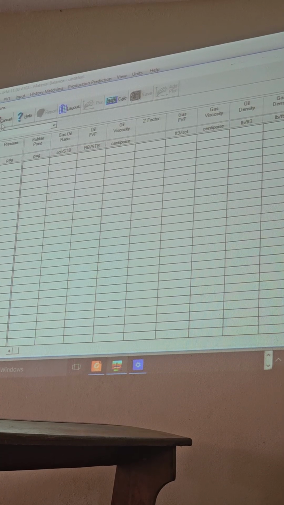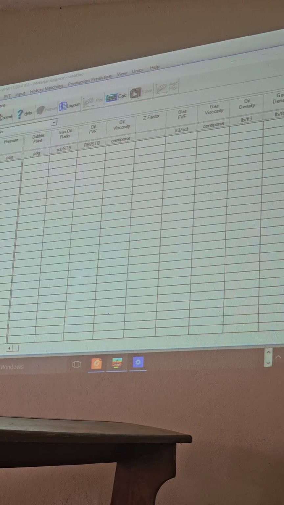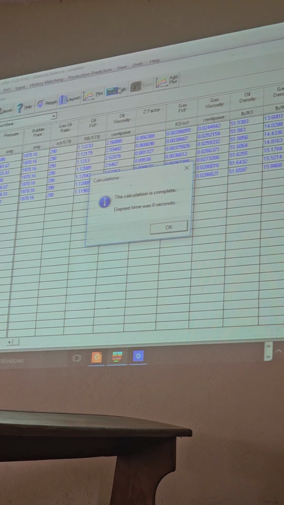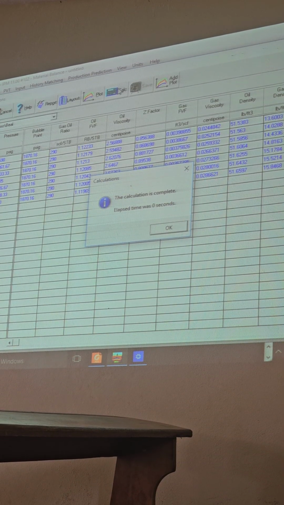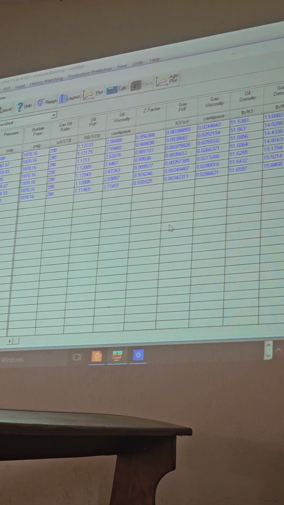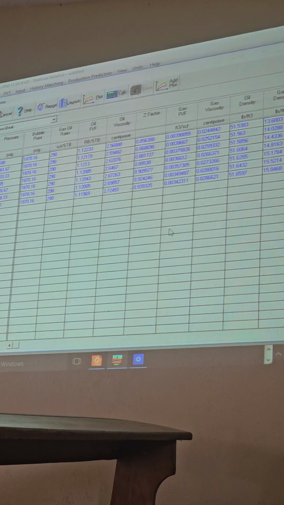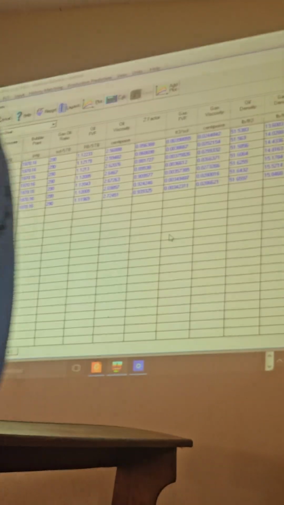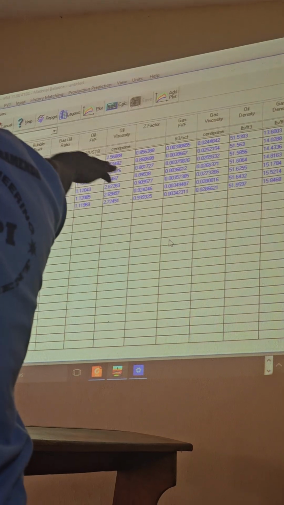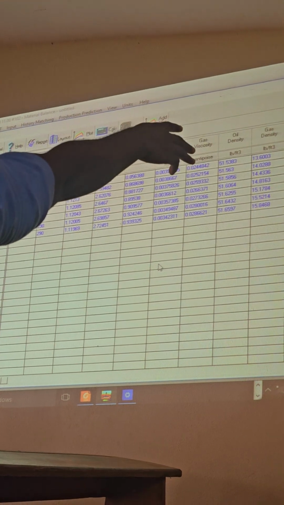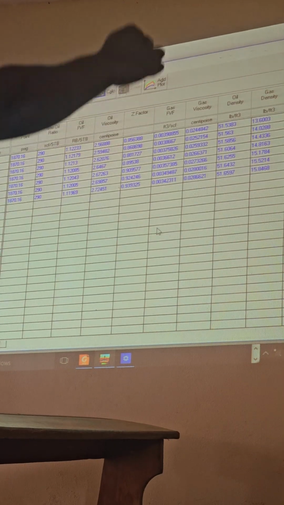Calculate, right? You click on calculate. Then, once you click on calculate, you are going to see some data sets calculated, right? But remember, we don't need all these parameters. Right? We don't need all these parameters.